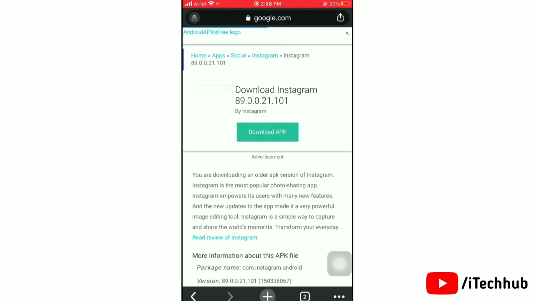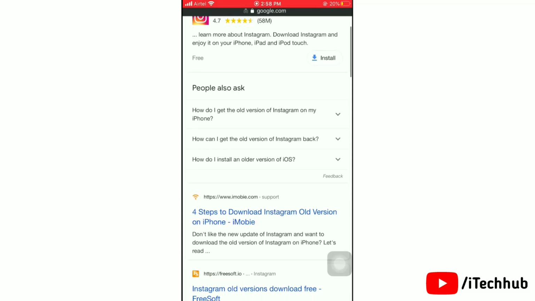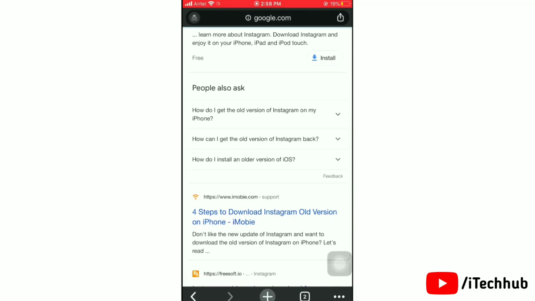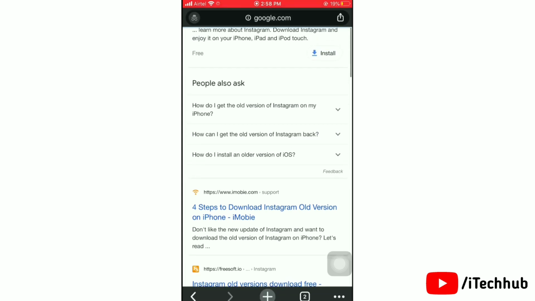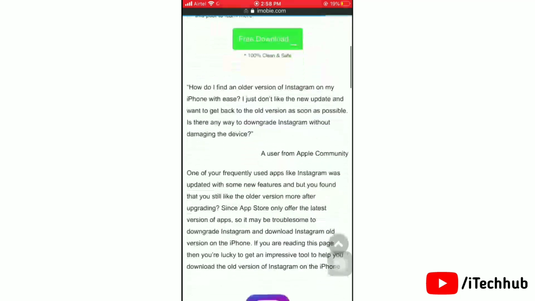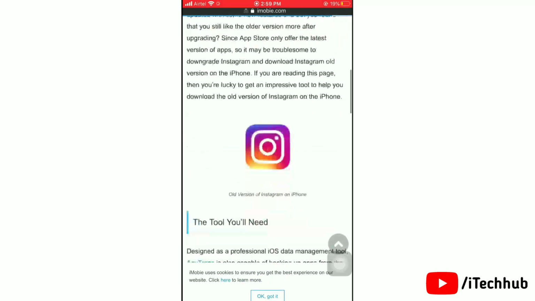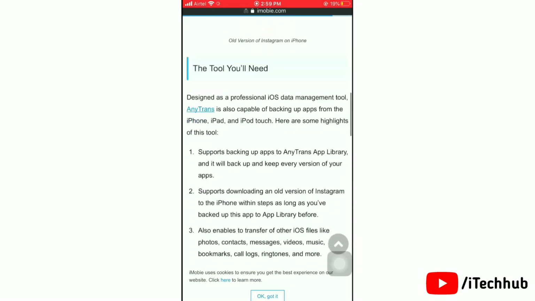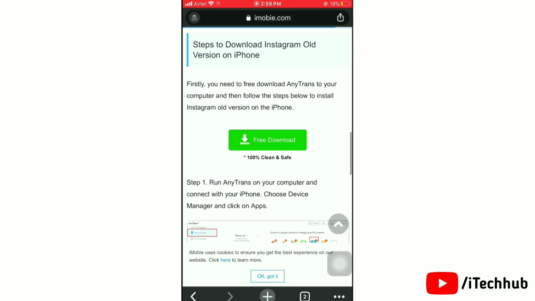After searching for the old version of Instagram, you can see a page like this. Here, tap on 4 steps to download Instagram old version on iPhone. Now you will get the old version of Instagram. Make sure this old version is only for iOS devices. Simply scroll down for more information.